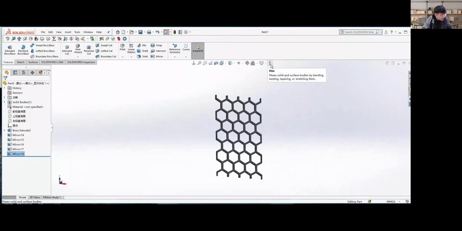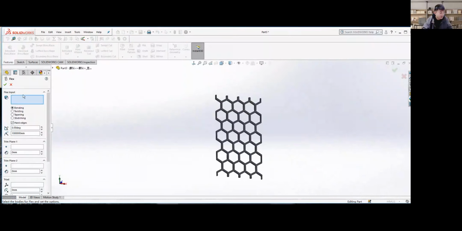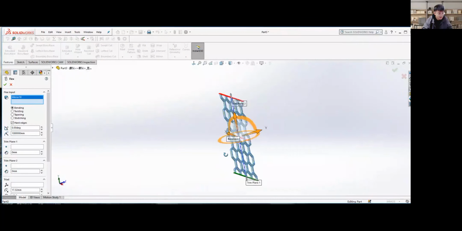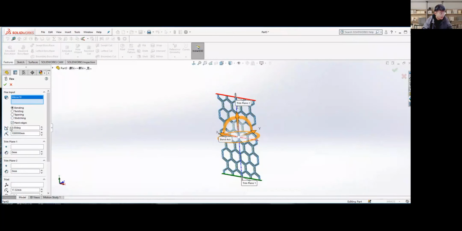So how to make flex? Just press the flex. And for the flex input, select this face, select this one. It's a bending function. The bending function. And the degree should be 183.